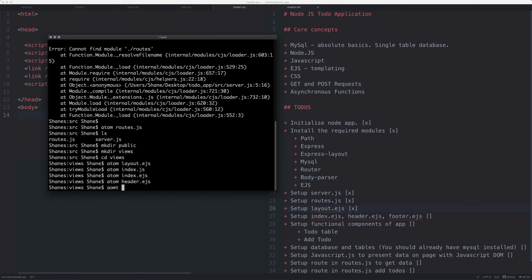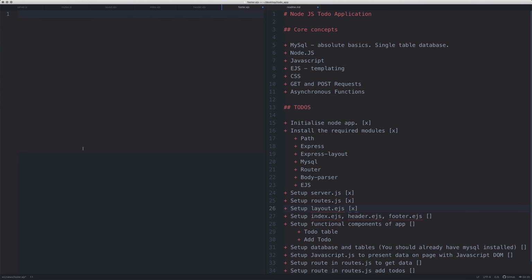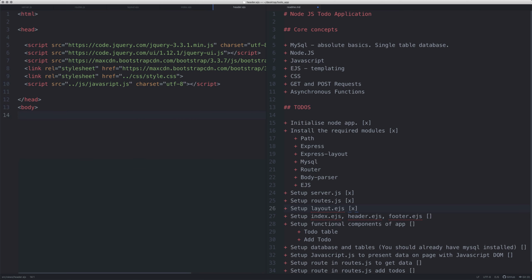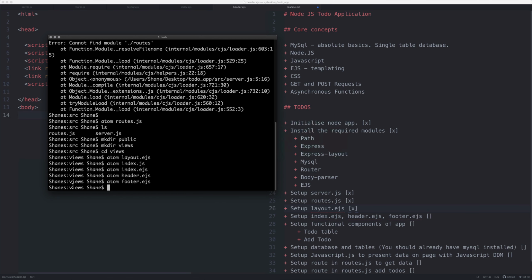So let's go atom footer. And like I say, this footer is going to be well simple. It's almost going to be pointless. This is the footer. Get ready. Body, HTML. The reason you might want to have separate footers is that I might want a load of content that's consistent across all pages. For us, we don't need to, so we don't really need this, but we're having one anyway. You only live once. Let's make a footer separate.